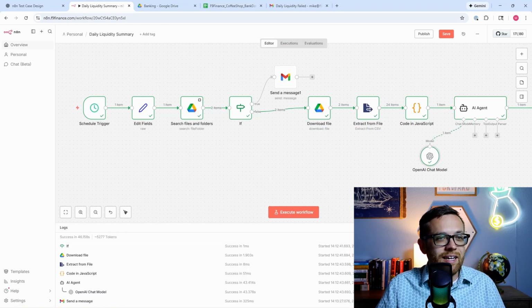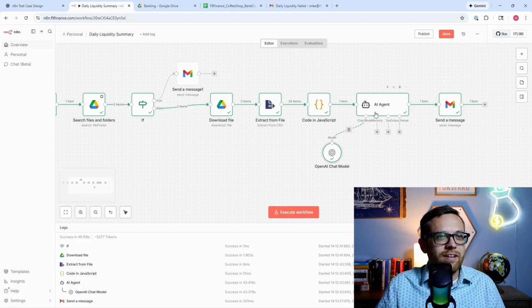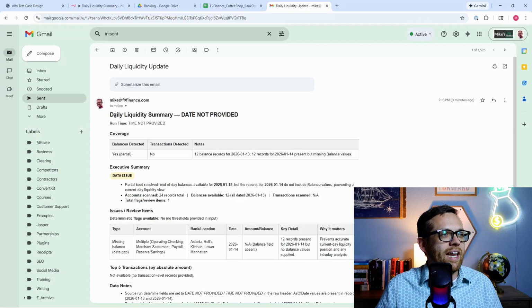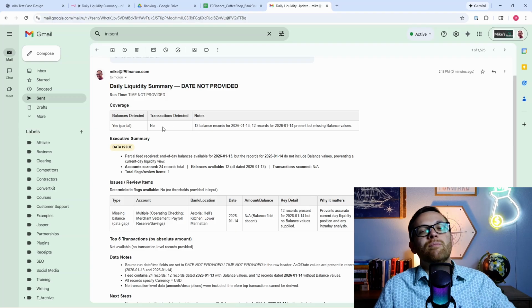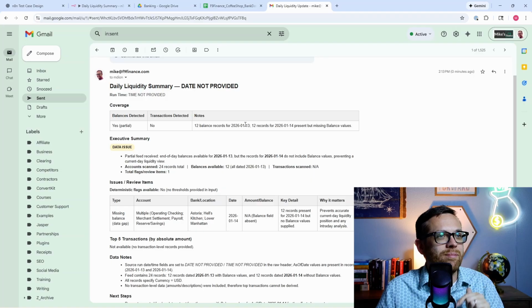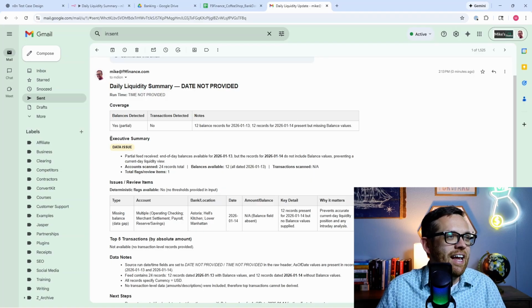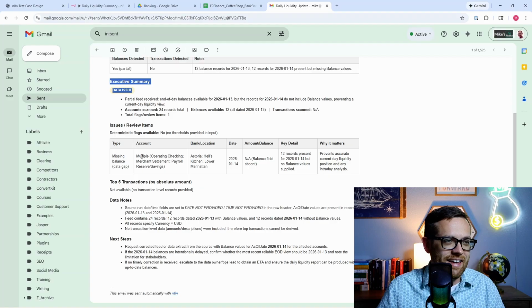All right, and you can definitely tell it was struggling a little bit here. So there's the AI agent, there's the send a message. Okay, so what do we get here? The daily liquidity summary, balances were detected only partial because we had them for prior. We don't have them today. Current balances are missing, and the executive summary is that there's a data issue and it's highlighted in yellow.